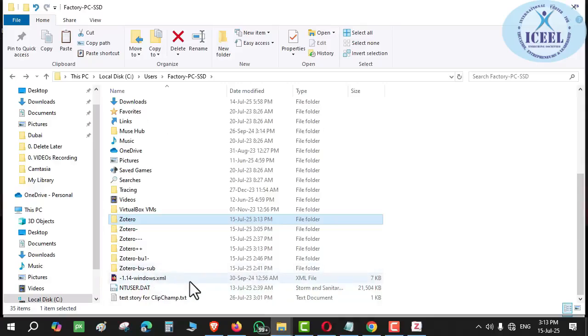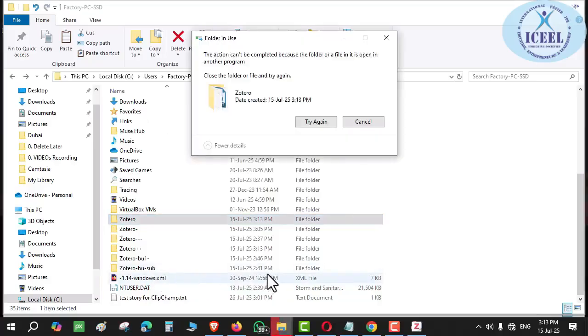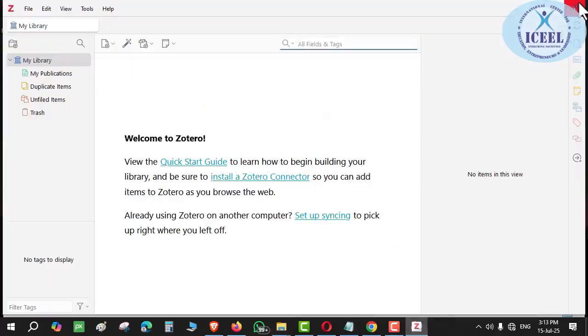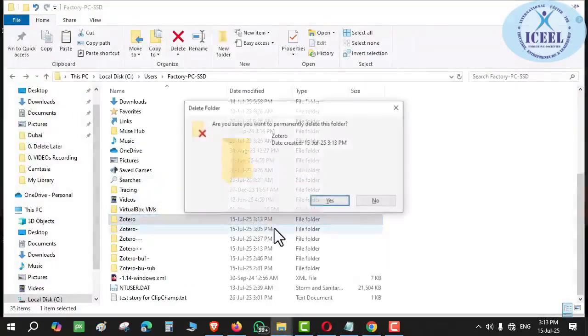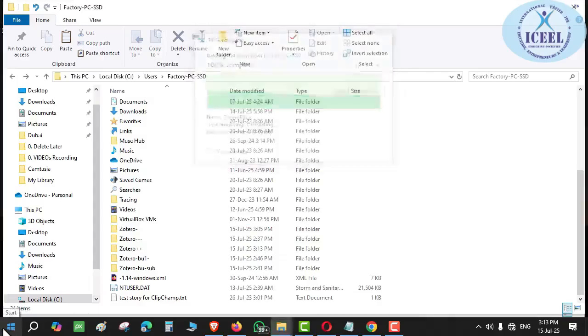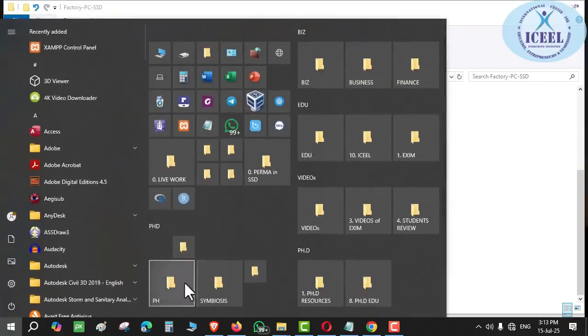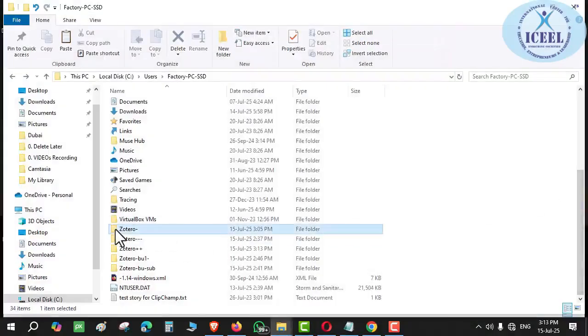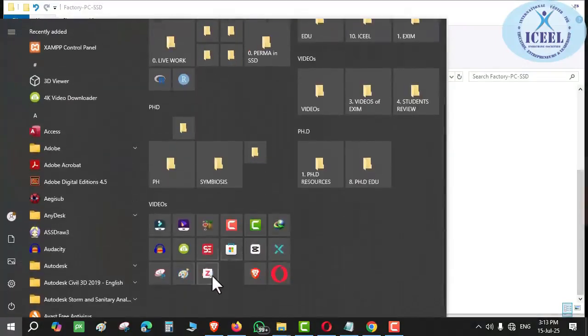Let me delete it. Sorry, it will not get deleted. First of all, I would need to close the software. So if I close the software, this Zotero, suppose I am deleting, right? Zotero I have deleted. Now again if I start the Zotero software, now pay attention over here. Pay attention over here, again I am saying that here a new Zotero folder will get generated automatically. Right, so let me click on here.